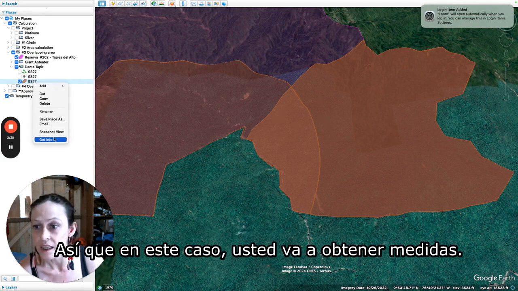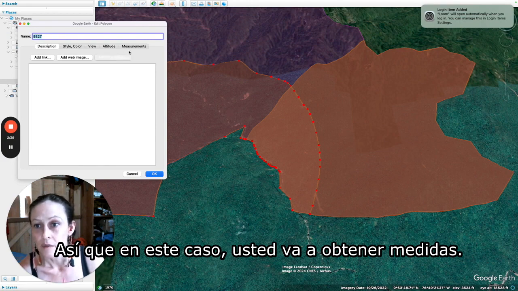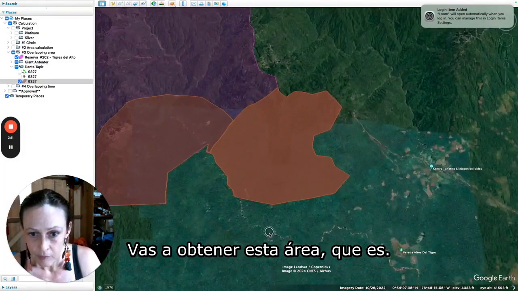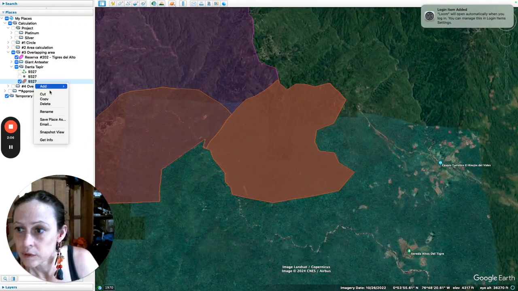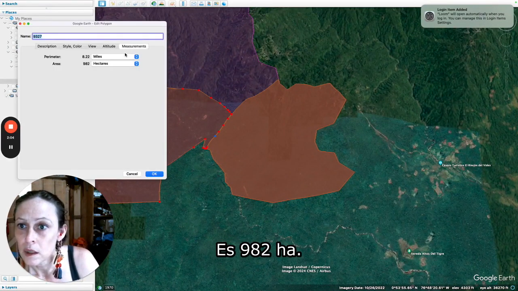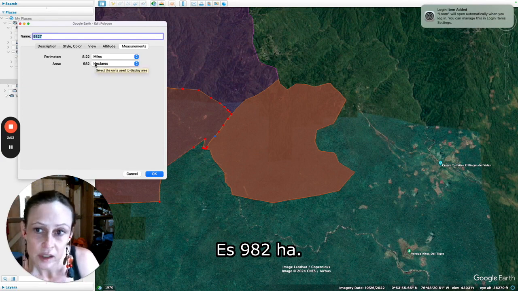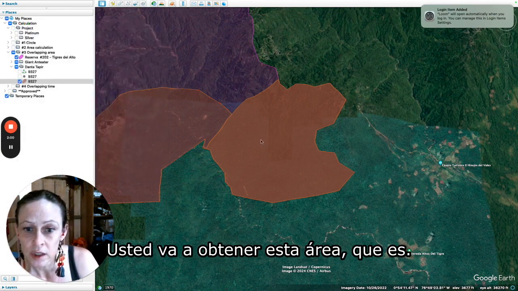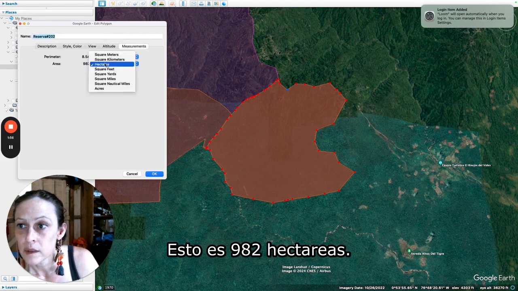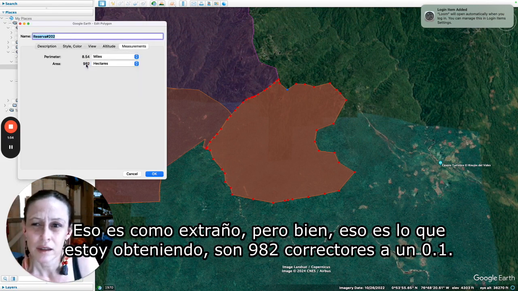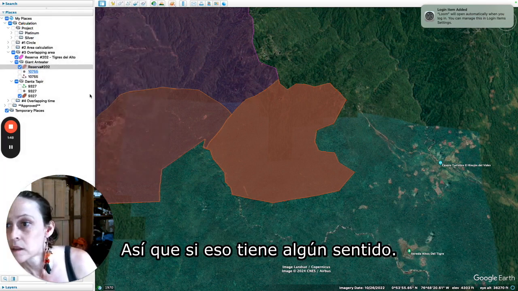So in this case, you'll be getting measurements. You're going to get this area, which is, let me just see how much it is. It is 982 hectares crediting at 0.5, and you're going to get this area, which is 982 hectares. That's odd, but okay, that's what I'm getting, 982 hectares at a 0.1. So if that makes any sense.